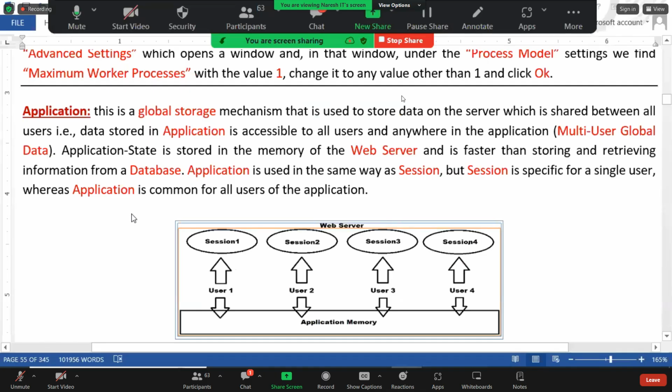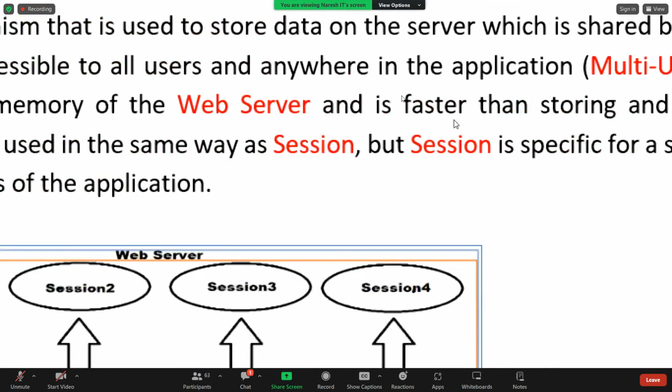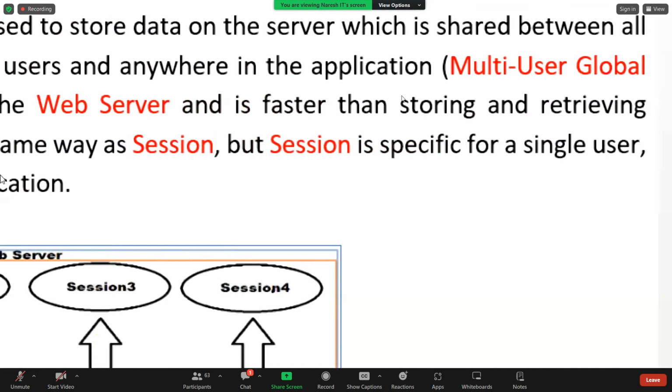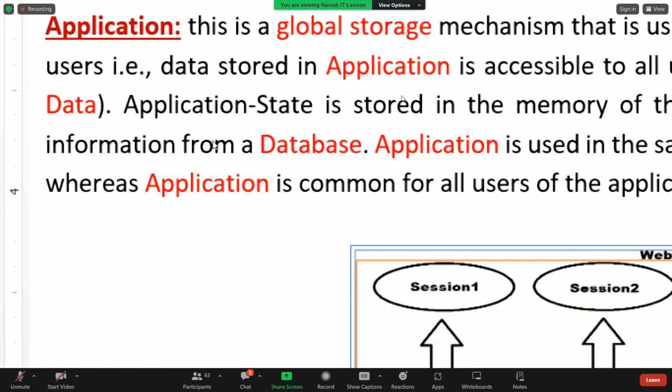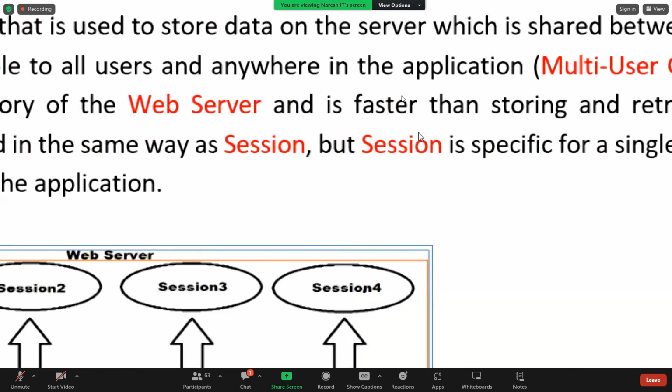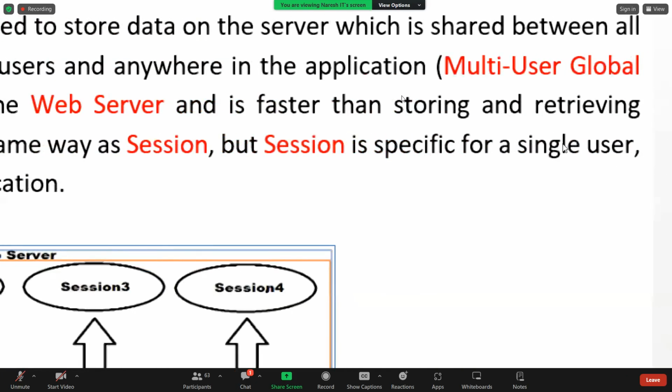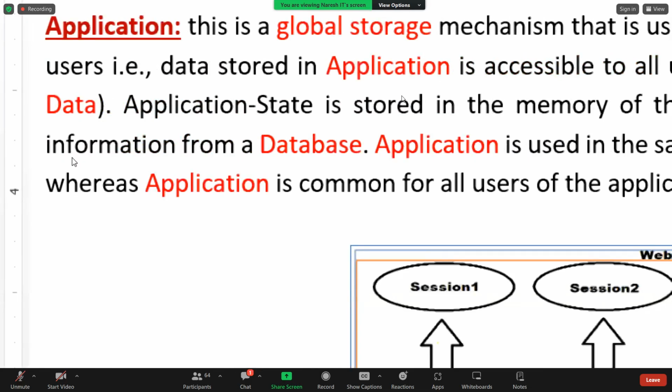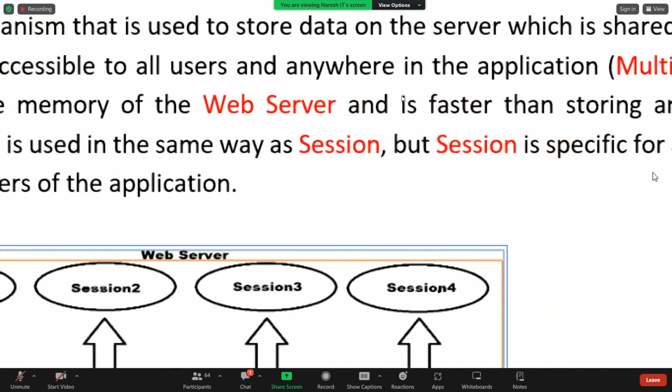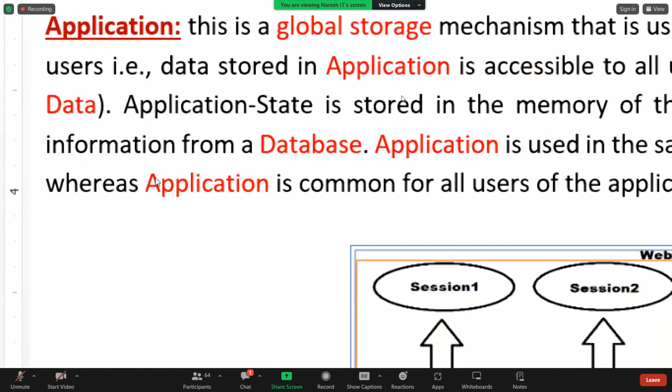Application is a global storage mechanism used to store data on the server, which is shared between all users. That is, data stored in application is accessible to all users and anywhere in the application. Application is multi-user global data; session is single user global data. Application state is stored in the memory of the web server and is faster than storing and retrieving information from a database. See, when you're developing web applications, sometimes you'll have some data commonly available for all the people connecting to the server.